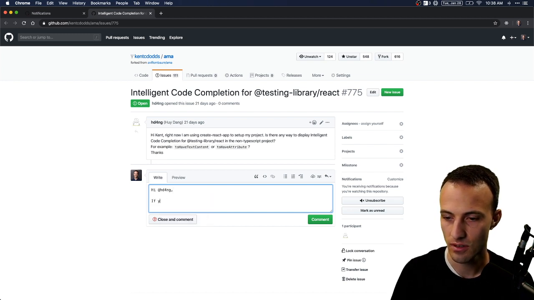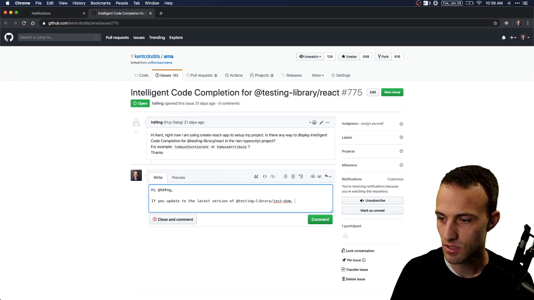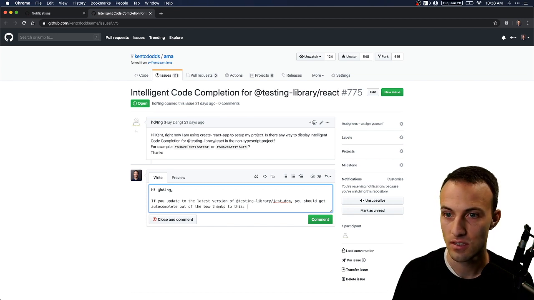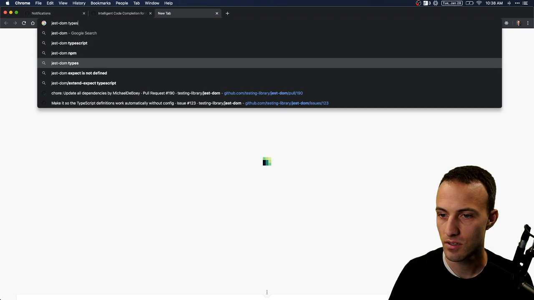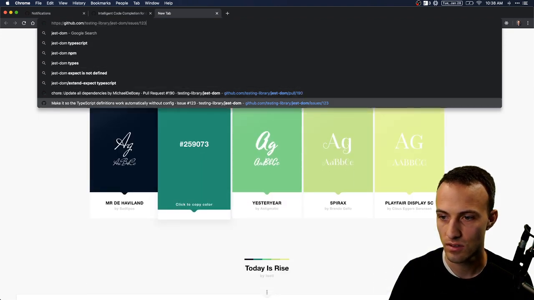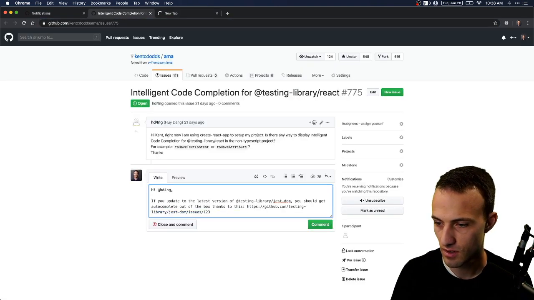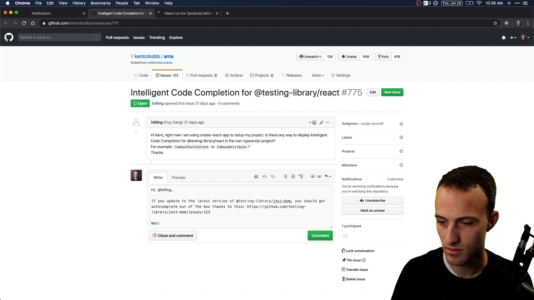If you update to the latest version of jest-dom, testing-library jest-dom, oops, you should get autocomplete out of the box. Thanks to this. And we'll go to jest-dom, boom, that's it. Woo.